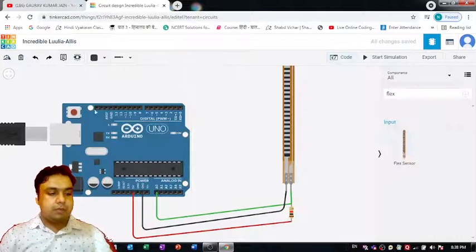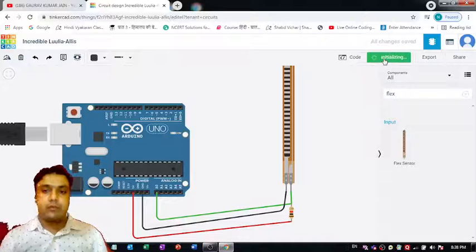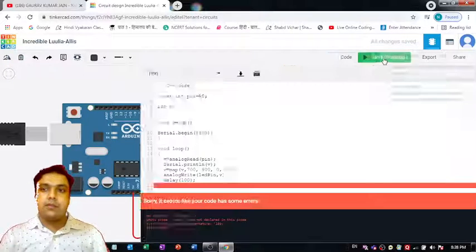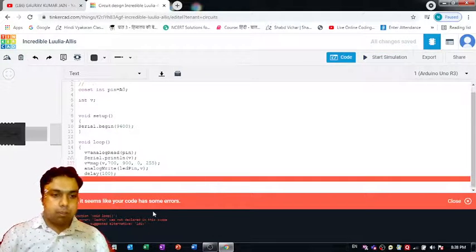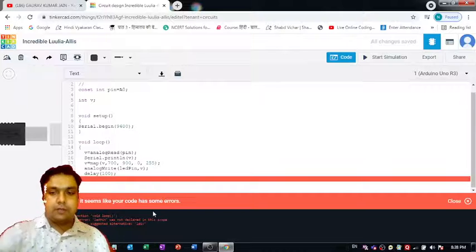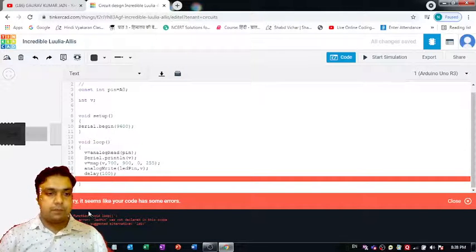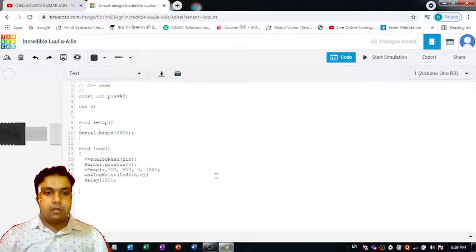Right, now let me see what's the output we'll get if we run the simulation. So when you start the simulation, why am I getting this error? I have to check it out, just a second. In function void loop, led pin was not declared in this scope. Okay, what is the error saying?